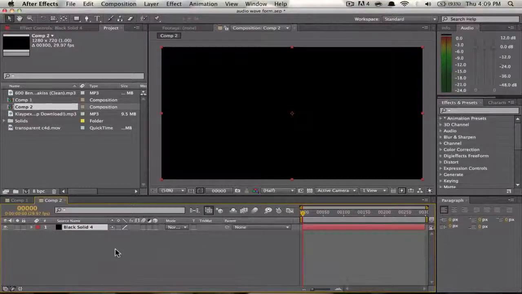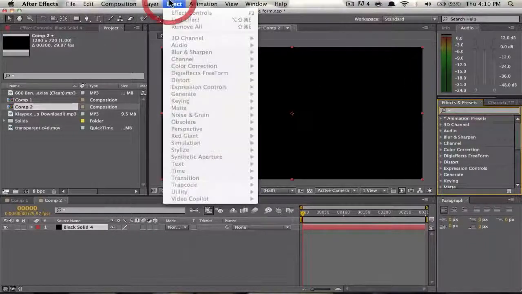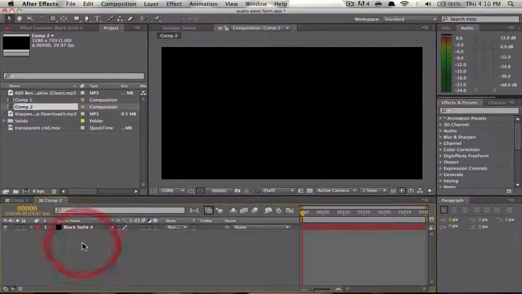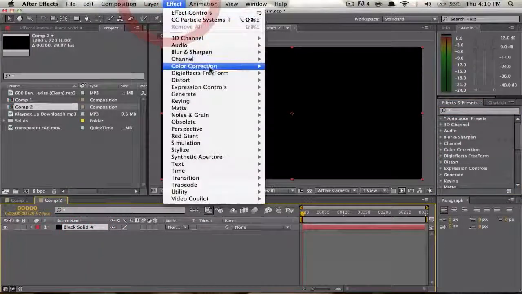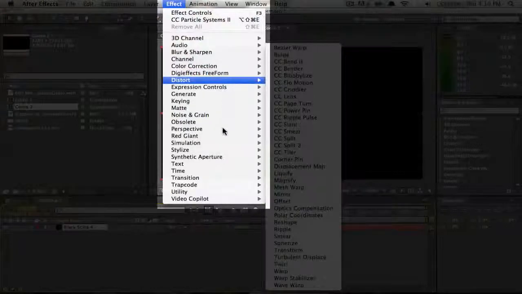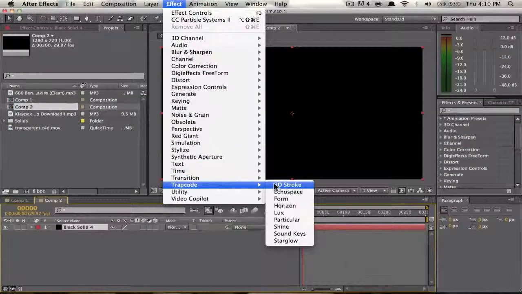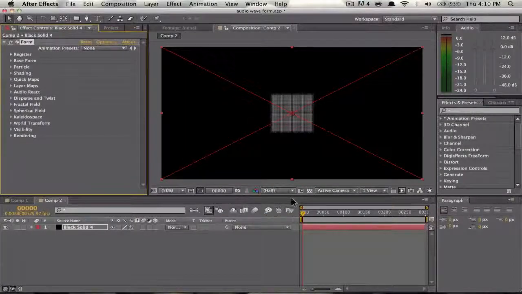Now, what I use for mine, you can use a bunch of different things, but I personally used Trapcode. I'll go up here, come to Effect, Trapcode right here. Oh, sorry, I used Trapcode Form. I'm sorry about that, guys. Now, here you can see it just looks like a weird box. That's not what we want it to look like.